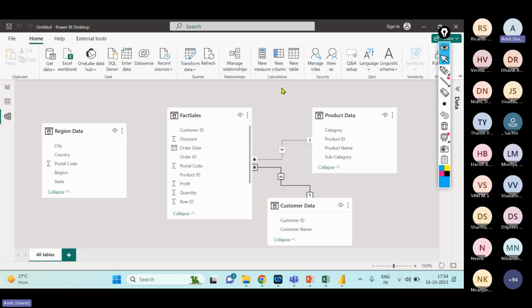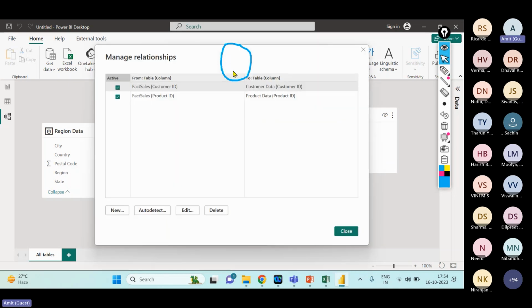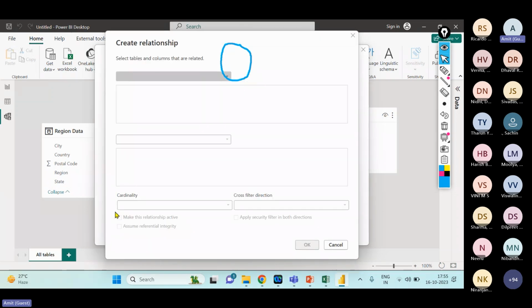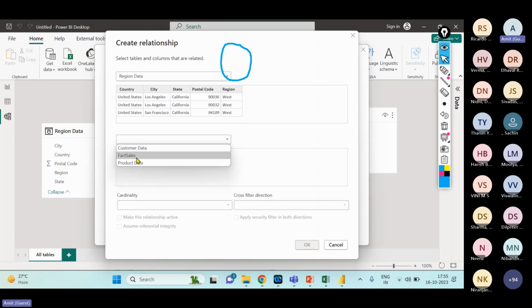Okay. Now in this case, if you also want to make the relationships, there is another option. If you click over here on manage relationships, you will notice this window will come up. The shortcut, drag and drop, is much easier and convenient, but you will see a couple of other features as well. If I click on new, I want to add a new relationship that is between region data and the fact sales.